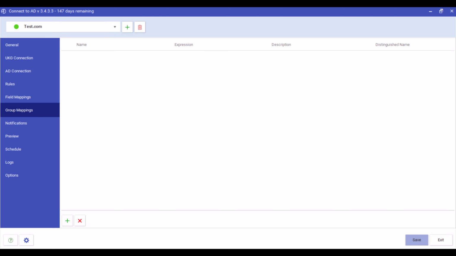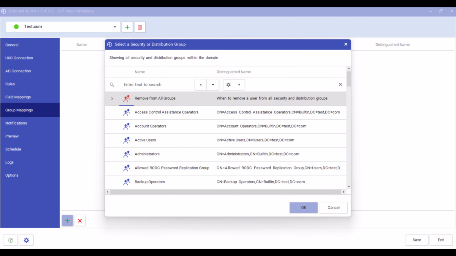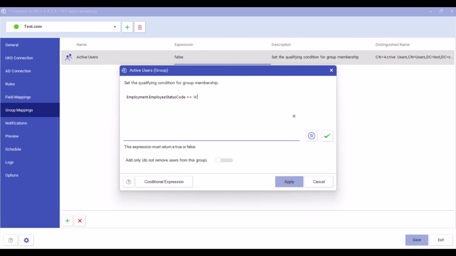Group mappings use simple or conditional expressions to determine which groups the user should belong to. In this example, we set up a group mapping for the active users group. The expression states that when a user is active in UKG, they're added to the group. If their status changes, for example when they're terminated, they're automatically removed.